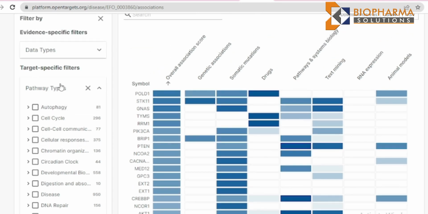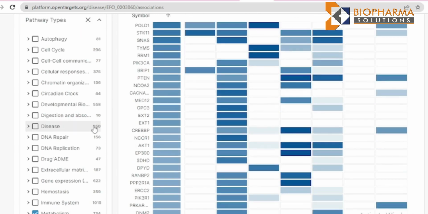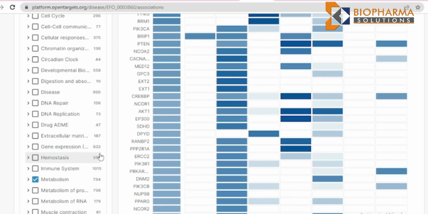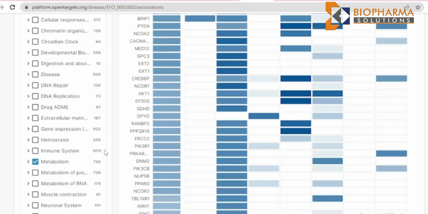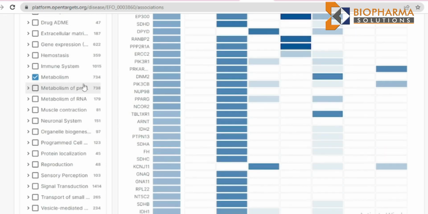So that is why pathway related, autophagy related 81, cell cycle related 296. So the pathways also, so you can, as a disease alone 950, without any specific pathway, if you just pick up the disease directly 950. Then gene expression 622. Here I put it up metabolism. Then in the metabolism itself, other possibilities are there.